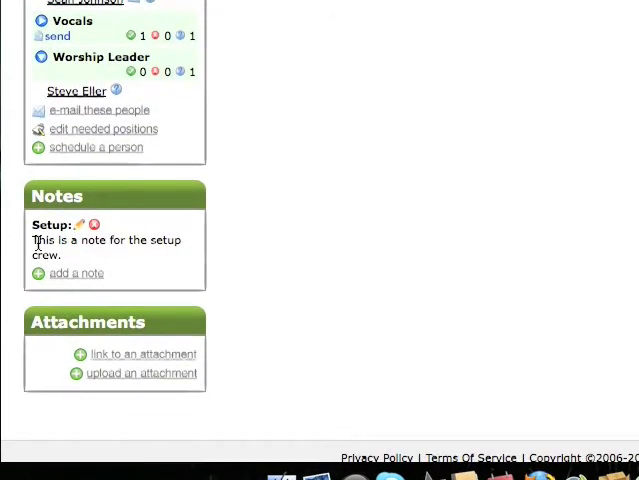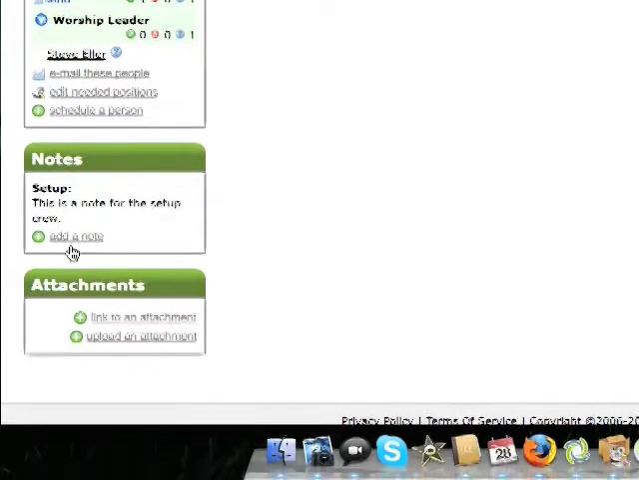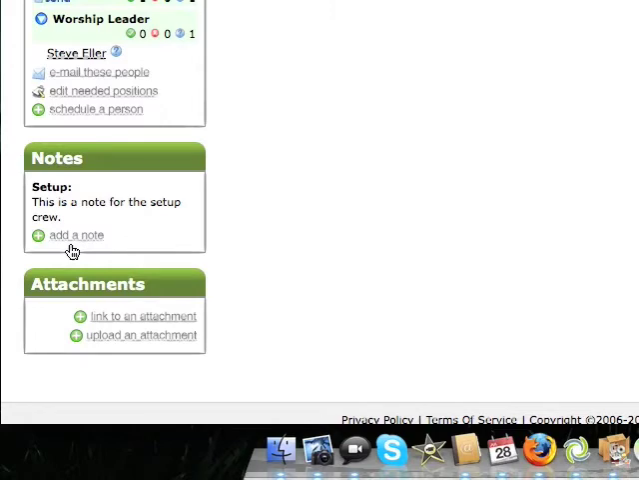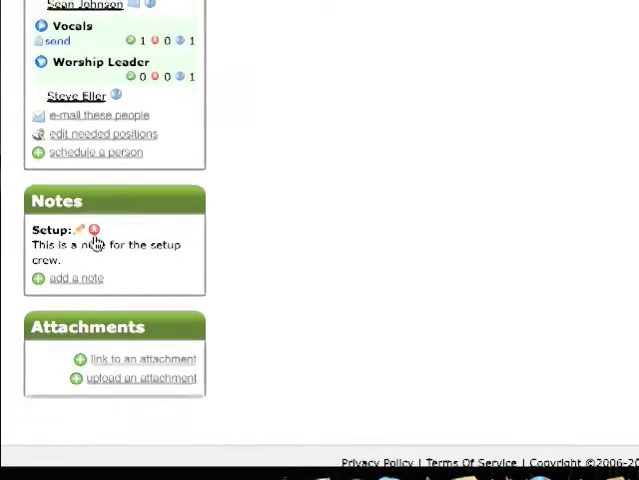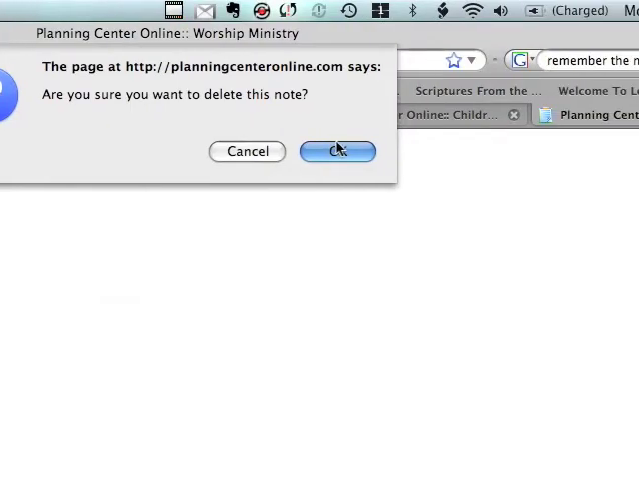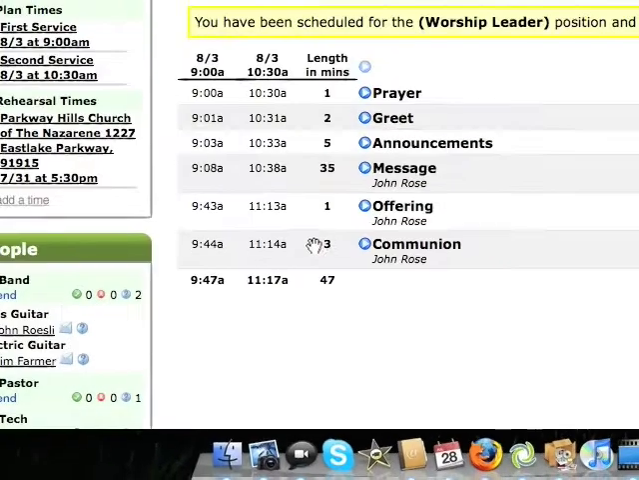What we're going to want to do is coach our people that they need to check this every time they log in, just to make sure that they're getting any information. Let's just say the school had an event the night before and there's something unusual about our setup for the next morning, we can put that information here. That's about all you're going to need to know to schedule people.